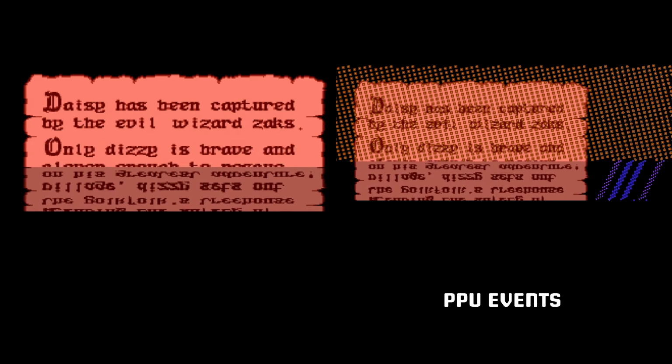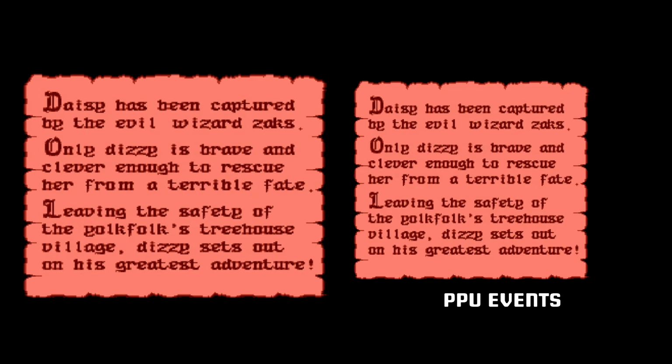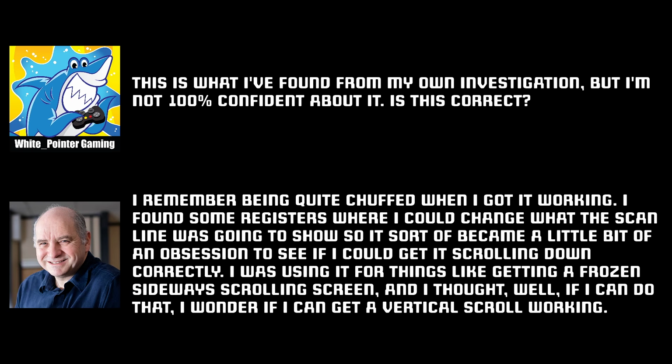I do need to say that I wasn't 100% sure I got all of this right, so I reached out to the guy who programmed it, Andrew Oliver, to ask him if my observations were correct. He confirmed my findings, and remembered being quite chuffed when he got it working. He said he found some registers where he could change what the scan line was going to show, so it sort of became a little bit of an obsession to see if he could get it scrolling down correctly. He had it working to freeze a part of the screen while the rest scrolled sideways, so I thought, if he could do that, could he get it working scrolling vertically?